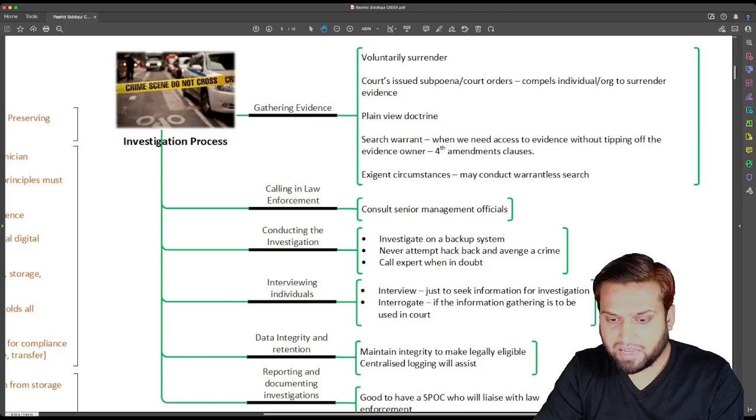Now, exigent circumstances may allow a warrantless search. There may be some situation where we don't have a warrant, but we want some evidence, and we use force. That is called an exigent circumstance.